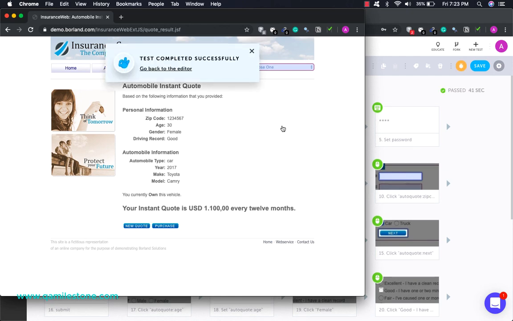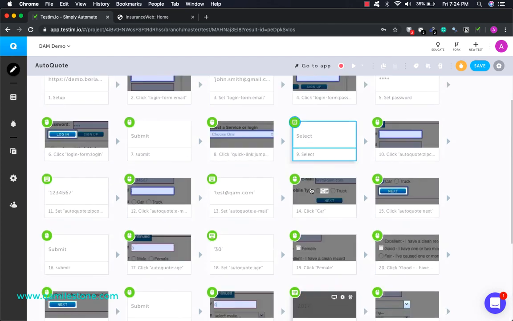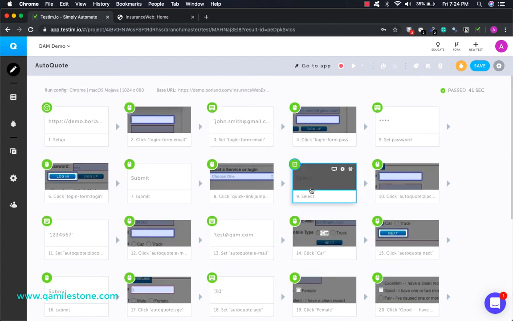And there you have it. The test is complete. Let's go back to the editor and see the result. It says test completed successfully. And indeed it did. The steps that pass are colored green and failures are marked red.